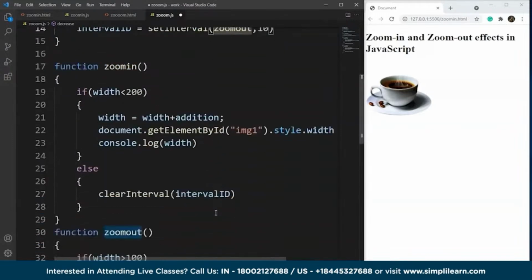So here are the functions zoomIn and zoomOut. So let's take a look at the zoomIn function first. The zoomIn function is actually responsible for the increment in the size of the image. If the width is less than 200, let's suppose the initial width is 100, which is less than 200, right? Then what will happen is the value of width will be increased by width plus addition. It will be increased by 2. So it will check if the width is less than 200, the value will be 102. Then 104, 106, 108, 110, up to 200. And then the value will be assigned to the style property to increase the size.